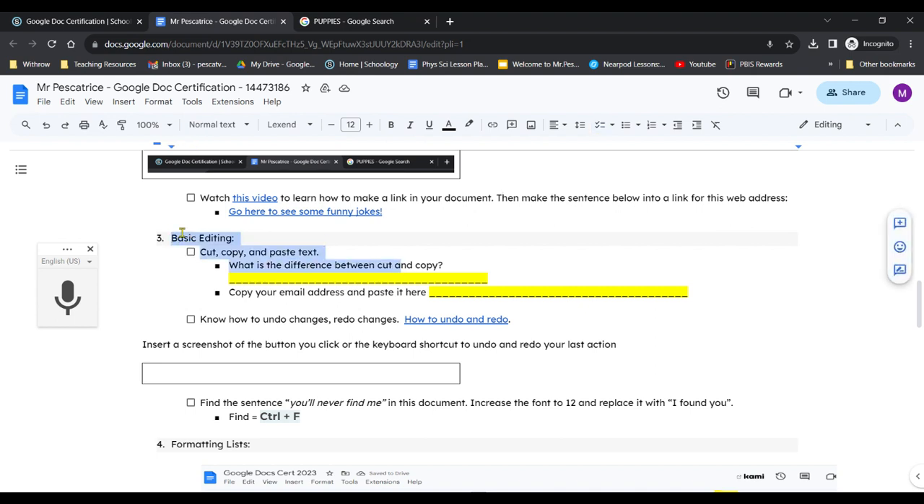So then for basic editing, we just talked about that. We just talked about how cut and copy is different. So what is the difference between cut and copy? The difference is that when you cut something out, it gets rid of the text that you copied. Versus copying, it keeps the original text and makes a copy of it.